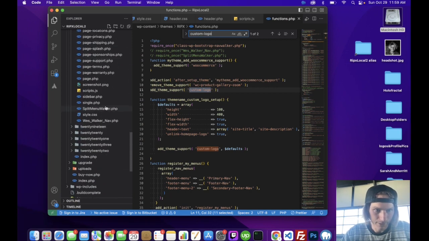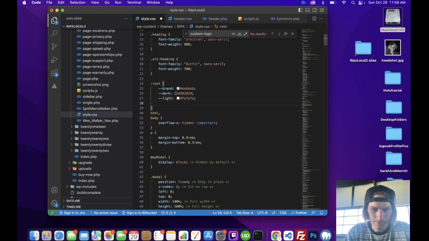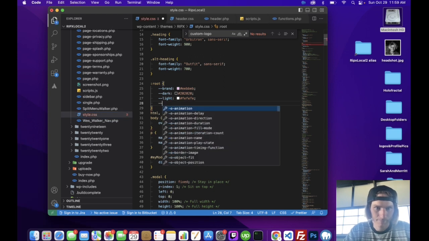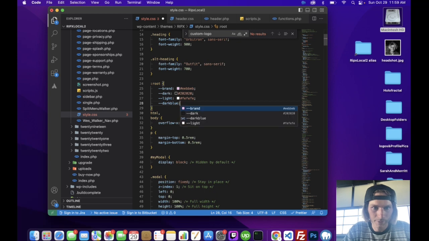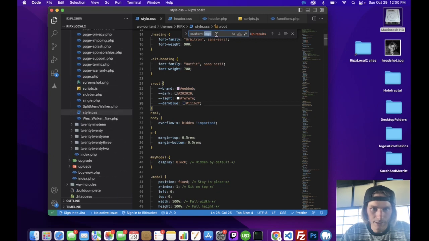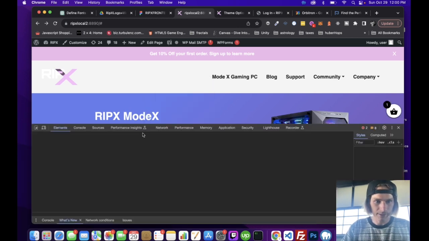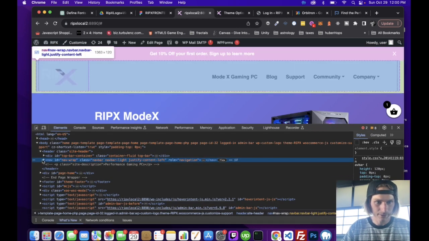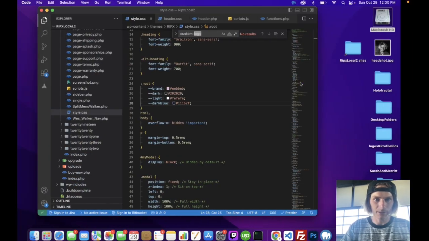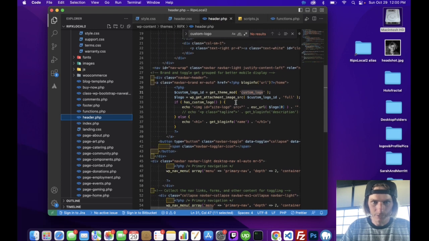So let's go into Style CSS. I'm just going to say dark blue. And then also in Style CSS, we probably have all of our styles that we're going to move over to our header CSS. So let's just inspect element and see what we're looking at. Or actually, instead of inspect element, let's go back into our header PHP file. It's a little bit more readable for me.